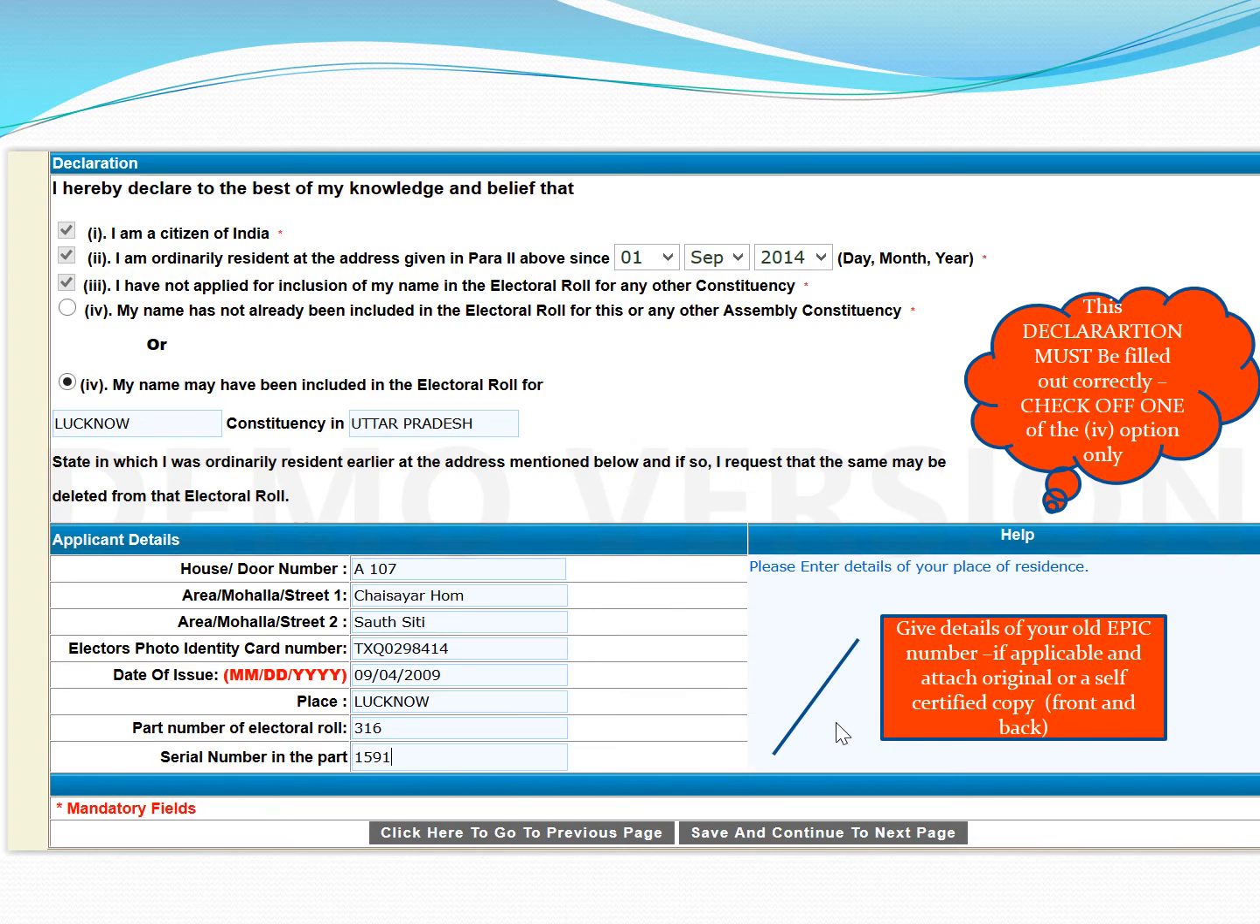We finally come to the declaration, and this is a very important section. If you leave any part of this blank, there will be a problem in your registration. The first 3 points are pretty easy. You need to just check them off and remember to put in the date since you've been a resident at the address you're given, and that should be at least 6 months old, otherwise you will not be eligible for registration at the current time.